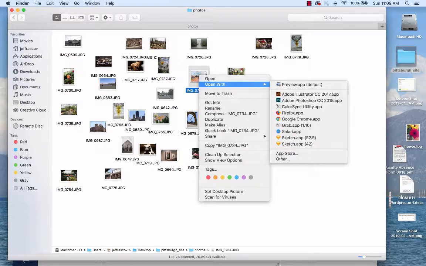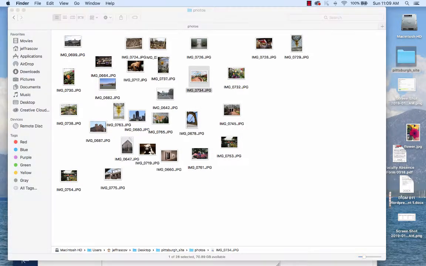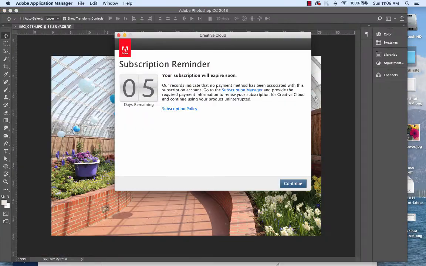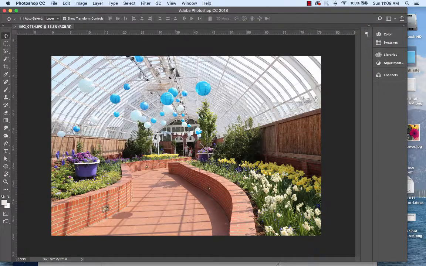If I open up an image in Photoshop, one of the things you need to think about and should know about if you're making websites is how to measure things. Oh, my Photoshop's almost over.